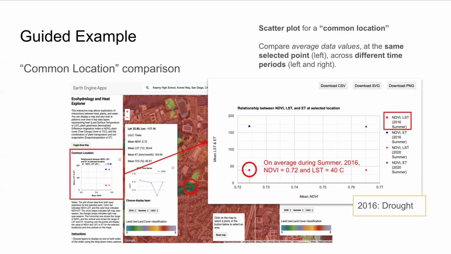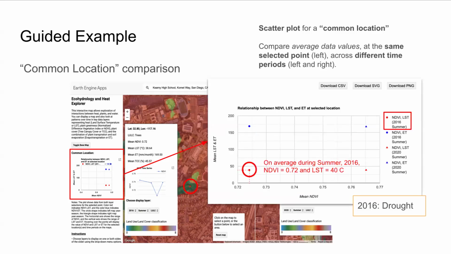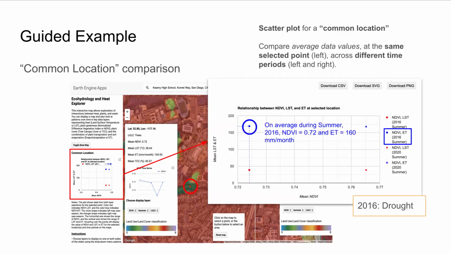What this is telling me is, for this point over this time period, on average during the summer of 2016, we had an NDVI in that canyon of about 0.7. That's pretty high. It's a lot of trees. And a land surface temperature on average of 40 degrees Celsius. On average during the summer of 2016, similarly, same NDVI and an ET of about 160 millimeters per month.